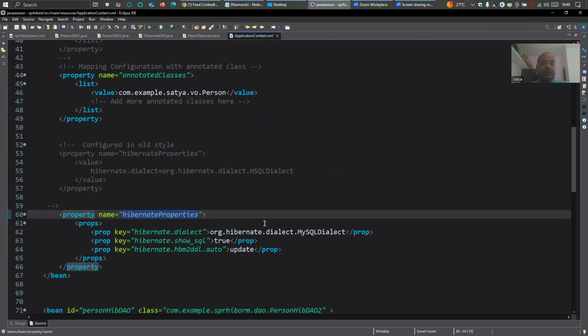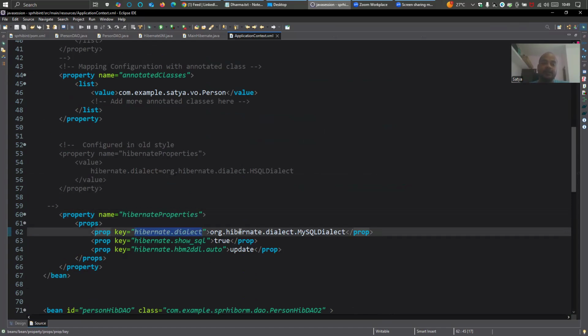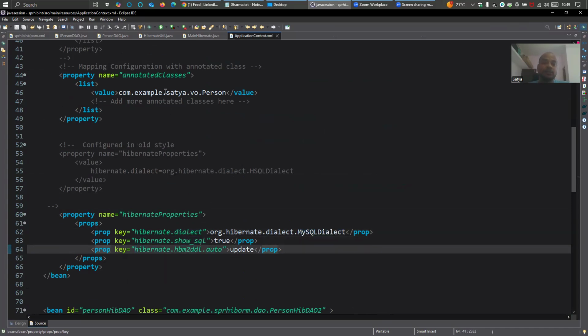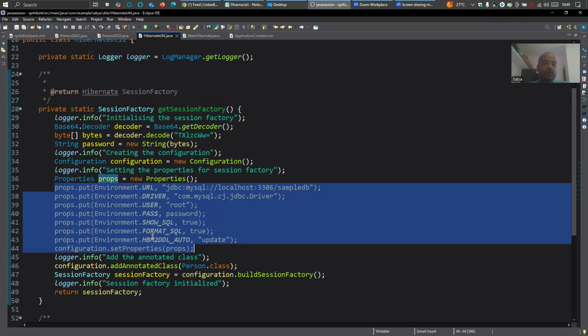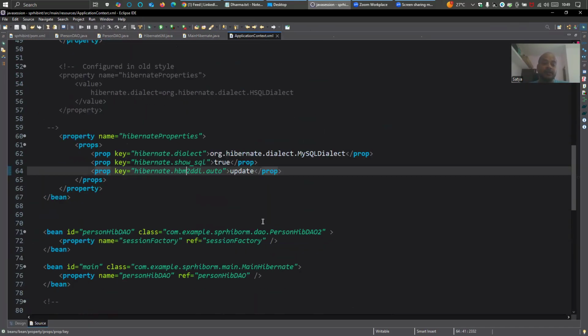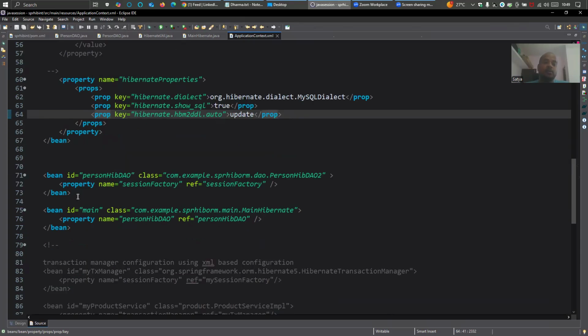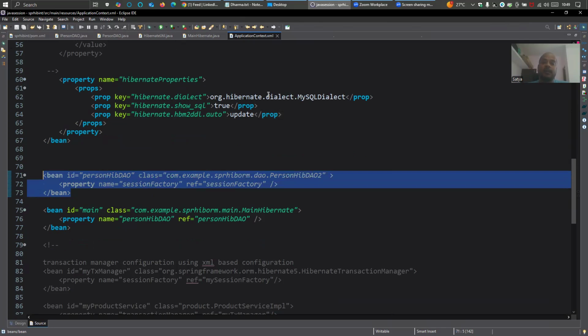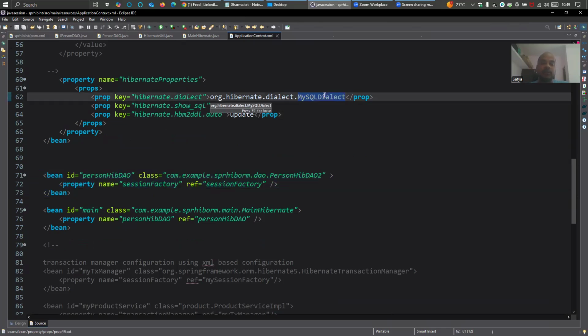Then you have Hibernate properties, right? That is Hibernate dialect, org.hibernate.dialect.MySQLDialect, and hibernate.show_sql, hibernate.hbm2ddl.auto. All these properties are coming from here. If you see hbm2ddl, format_sql, show_sql, all these are configured as Hibernate properties. Now, why Hibernate dialect MySQL dialect? Because we are using the MySQL JDBC driver and talking to a MySQL database, so you need to have a MySQL dialect. So the queries will be converted based on MySQL standards.